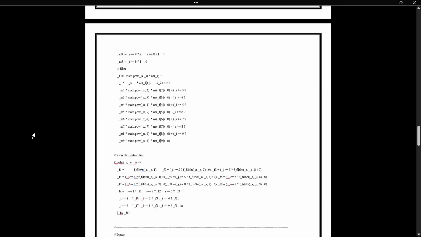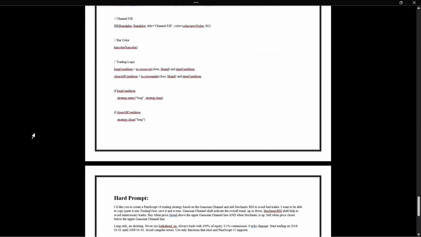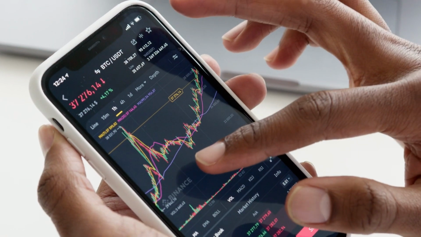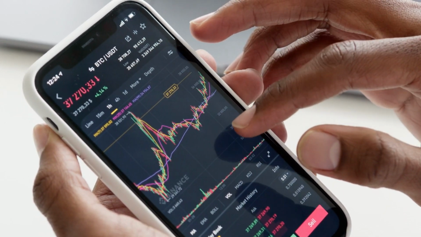The goal isn't just to check if the code compiles without errors, but also to evaluate whether the strategy makes sense logically, and most importantly, if it's actually profitable when backtested.